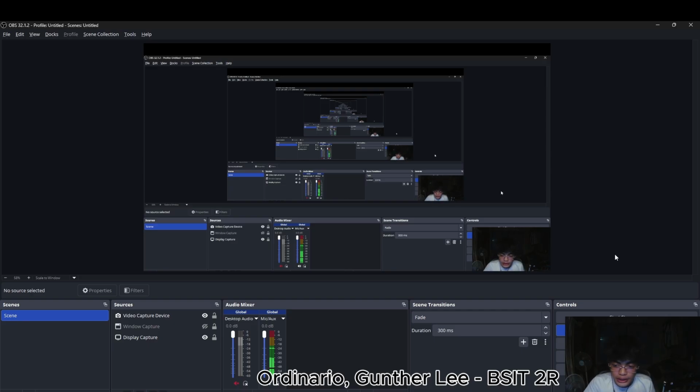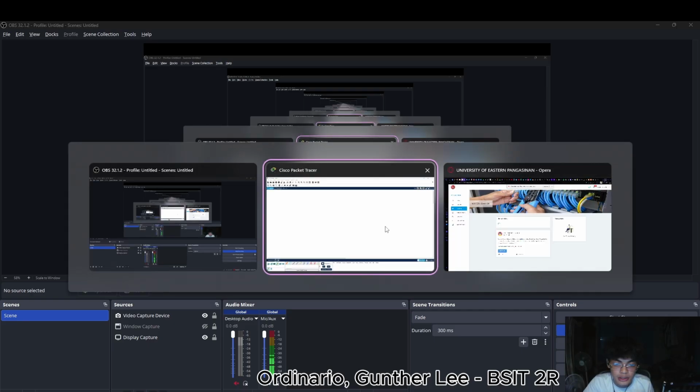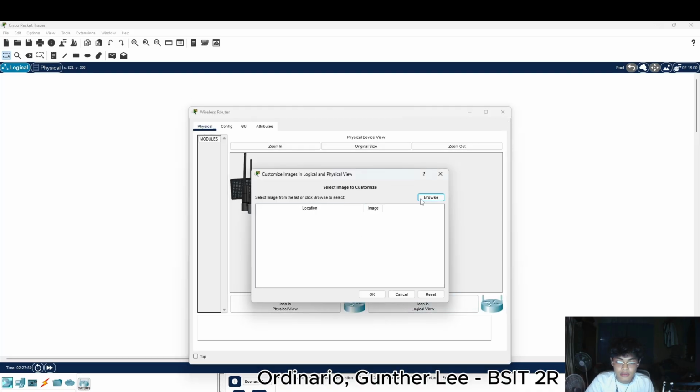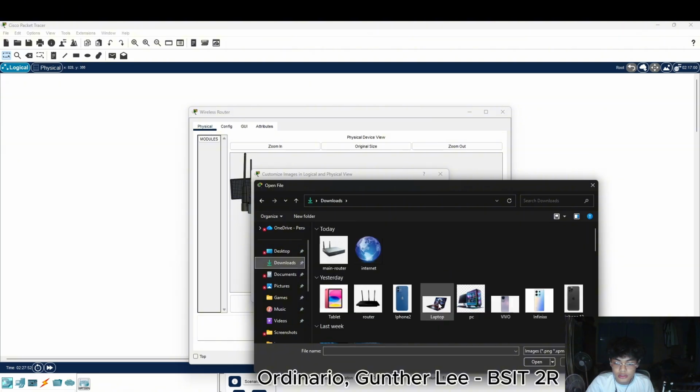So, good day, sir. This is my Cisco Packet Tracer for the NET101. Let's start with the wireless router. Search for the wireless router. So this is our wireless router.